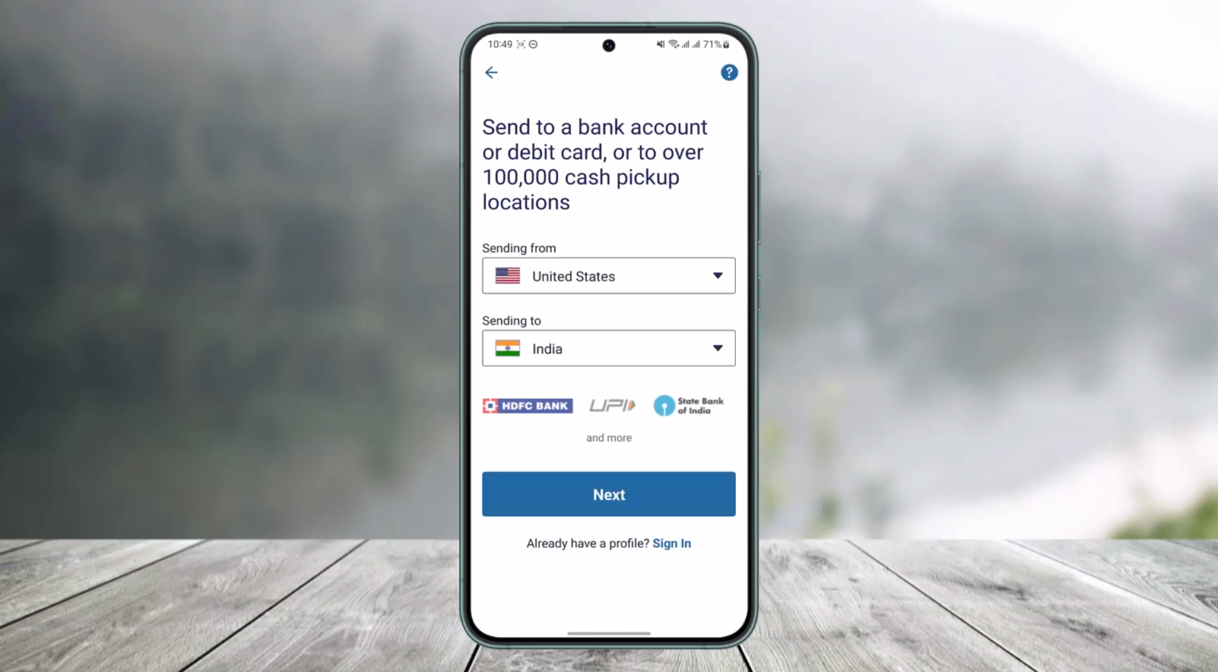I'll just select a random one for the purpose of this video, but you can choose from which country you're sending and to which country you're actually sending. And once you do so, you'll also see all of the payment methods that are linked with that specific country. And once you do that, tap on the next button at the bottom.